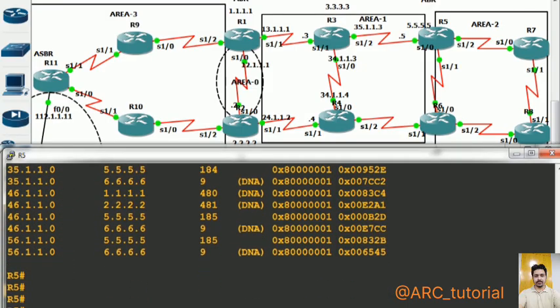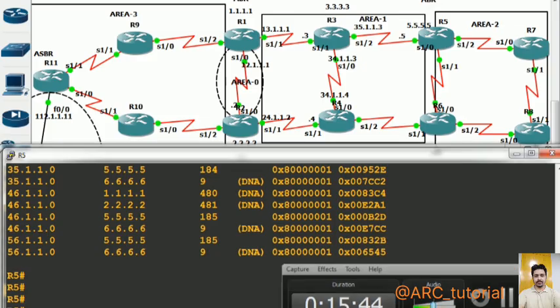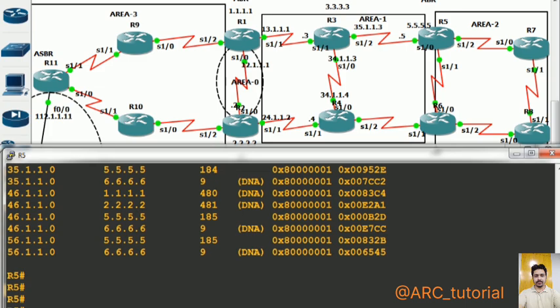There is a very simple rule. Whatever the information, whatever the LSA that comes via the virtual link, the DNA bit will be set on it. Fine, so in this way it will work. After configuring the virtual link over area 1, you can see that it has started to work perfectly.